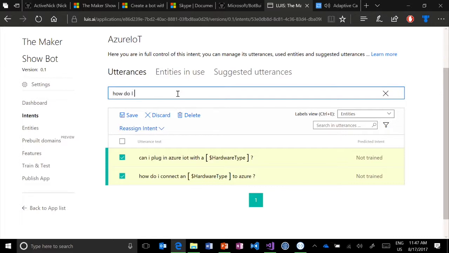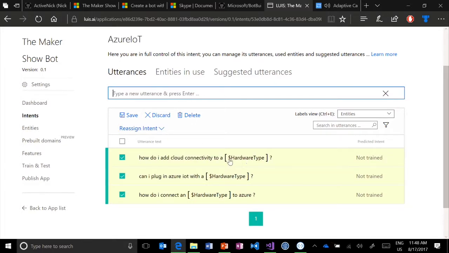How do I add cloud connectivity to a Particle Photon? So Particle Photon already knows it's a hardware type here. How do I add cloud connectivity? Let me add a few more here.